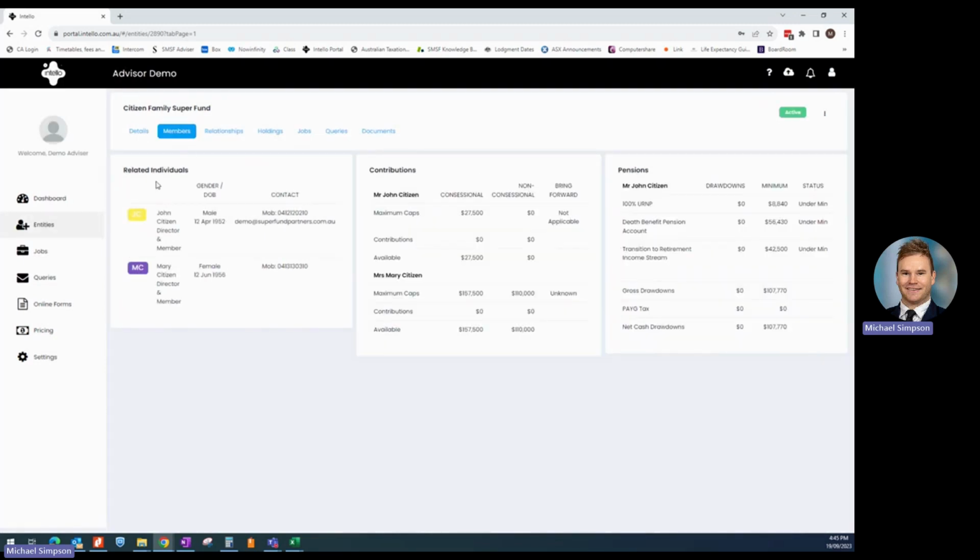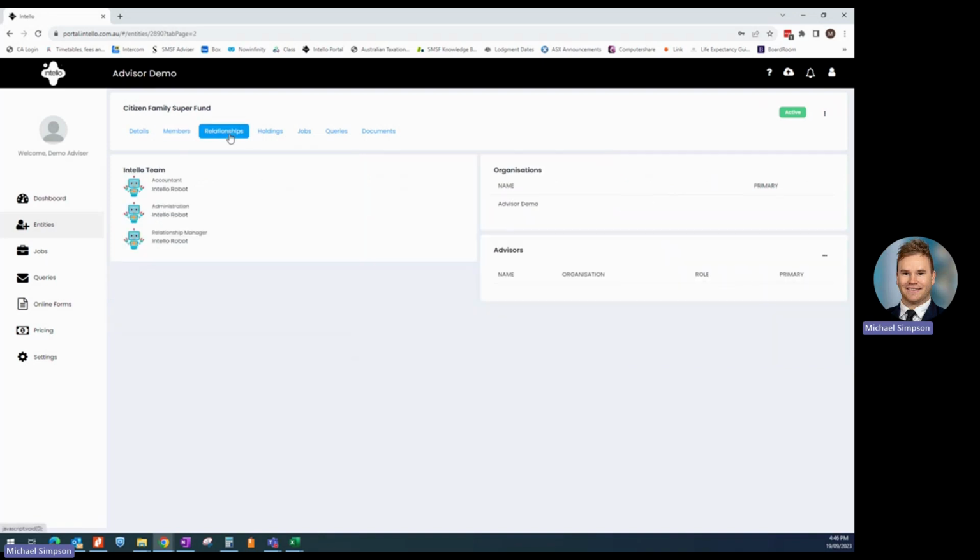I won't go into members and relationships too much, but all this information is very, very handy to drill down into the different related individuals within the super fund, contributions and pensions. One thing to note, it's very important that this information feeds from Class. So if Class isn't up to date or the software is not up to date, then this information may not be up to date as well.